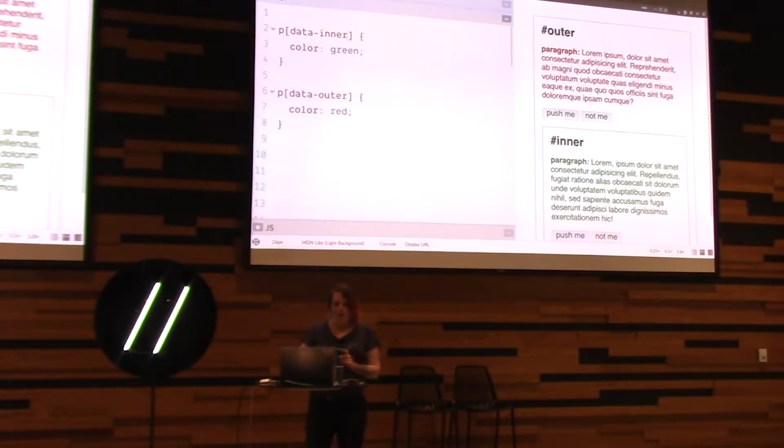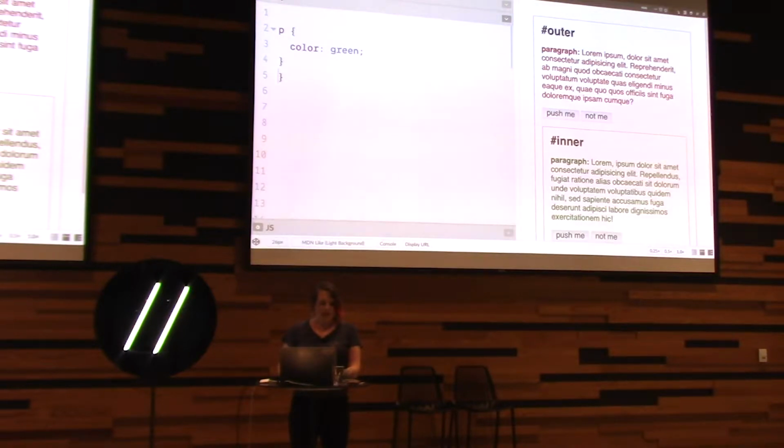The fun thing about variables is that they can get us around that. So instead of doing this, we can say that the color of a paragraph is our variable color, and then inner has a color of green. Awesome.